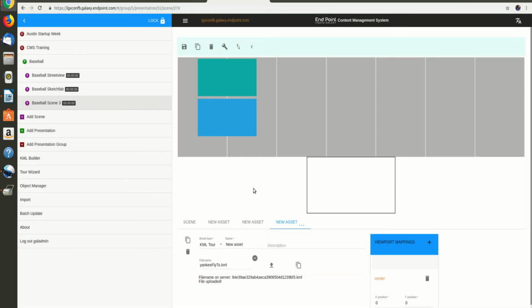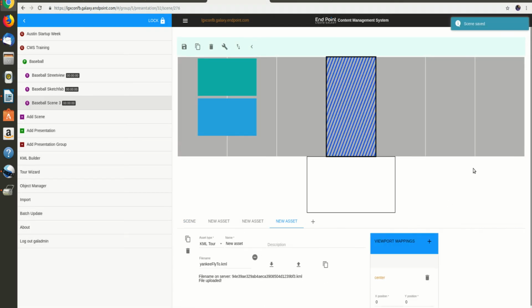This has been an overview of the CMS. We hope to see what kind of content you choose to create.